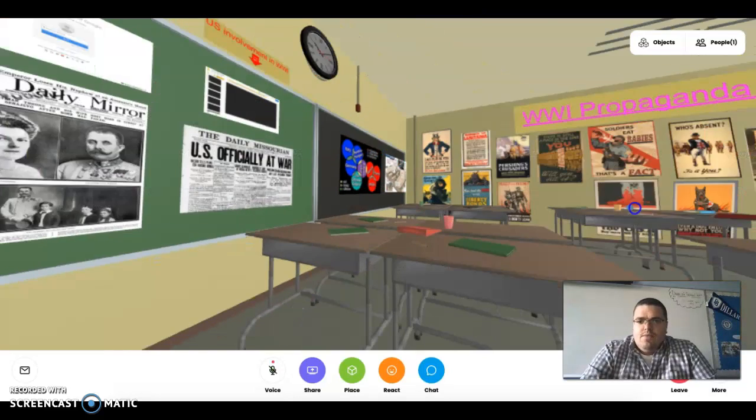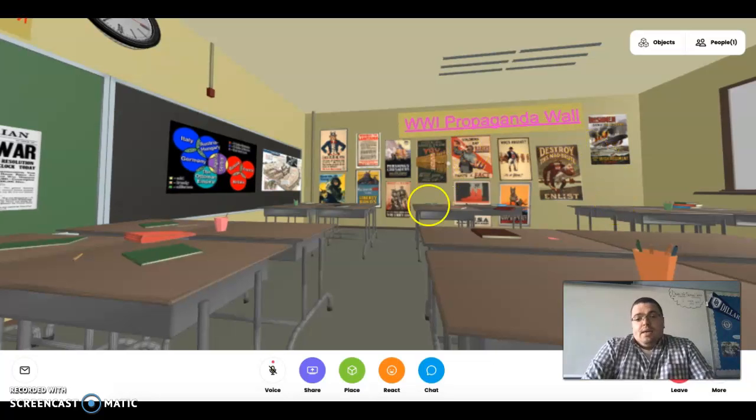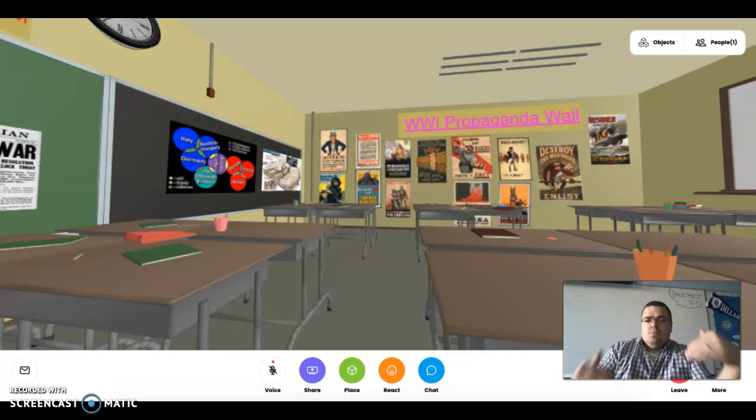So it's really taking away from that flat surface. This is one of my favorite aspects of it: the propaganda wall. One of my lessons, if we were in school, would be the students walking around answering a series of questions, working in groups about primary source images.